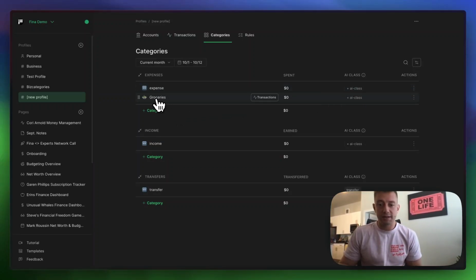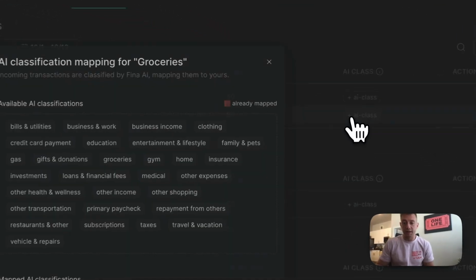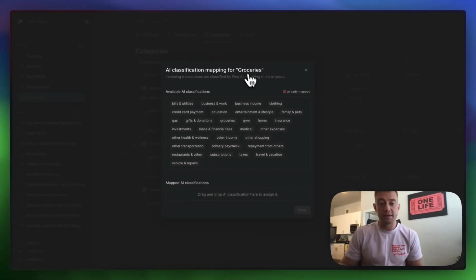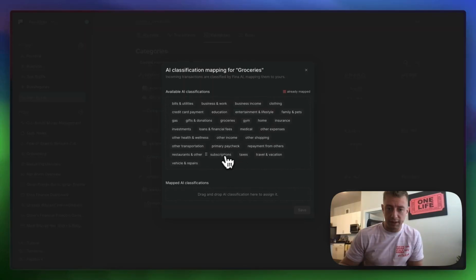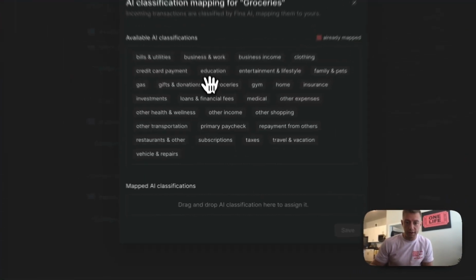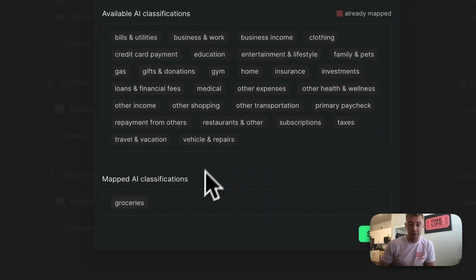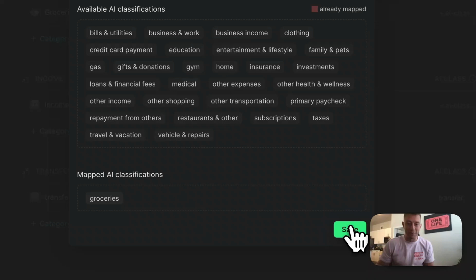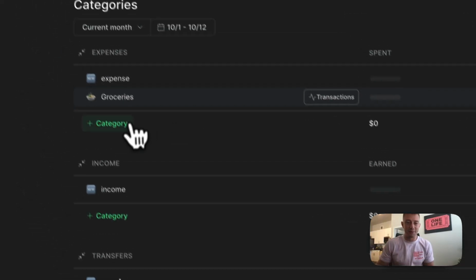But if I take this category right here called groceries and I click this AI classification button, I can actually map this category called groceries to these particular AI classifications that we have in our backend. So for example, let's say I have groceries. Here we go. There's one called groceries specifically. I'm going to take the one called groceries in this case and map it to groceries. That's pretty simple, pretty easy to do.